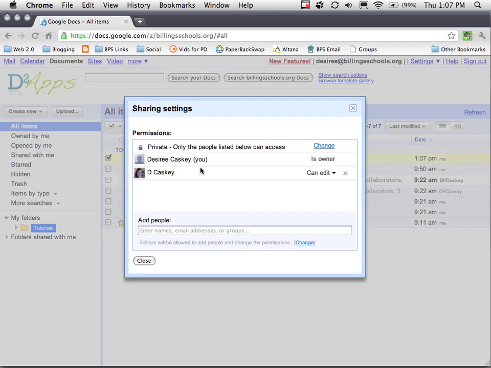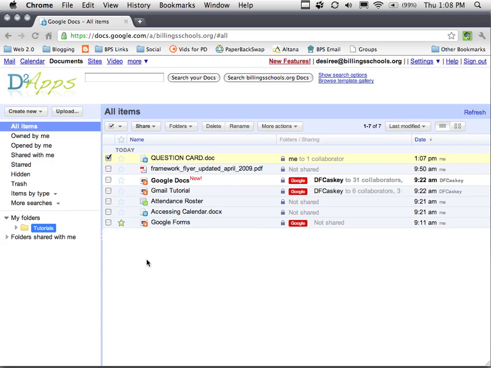And then I'm going to get basically a summary window that says this person is the owner, and then you've given this person edit privileges. You can continue to add people if you want, or you can just simply close this window. So if you look in this window right now, it says me and one collaborator. So what that means, I'm seeing that right now that this document is shared. If you just look at the document below it, it says it's not shared. So it's really easy to tell if you've shared a document or not.